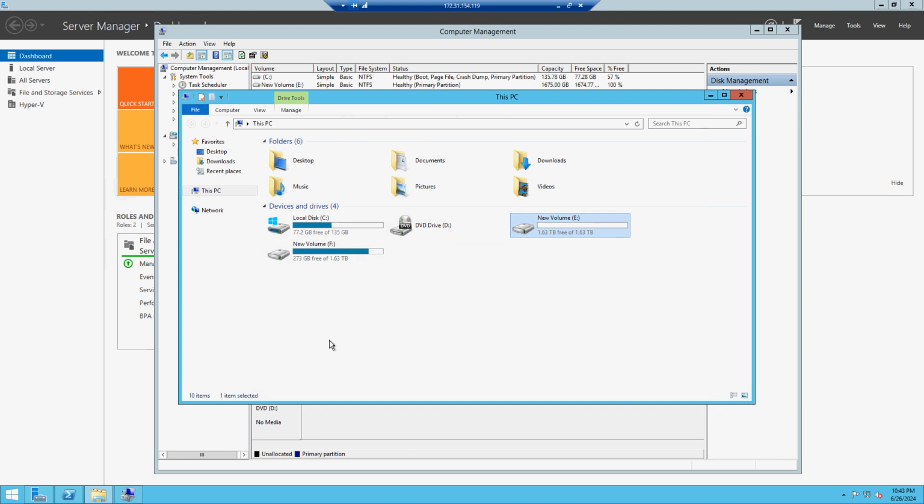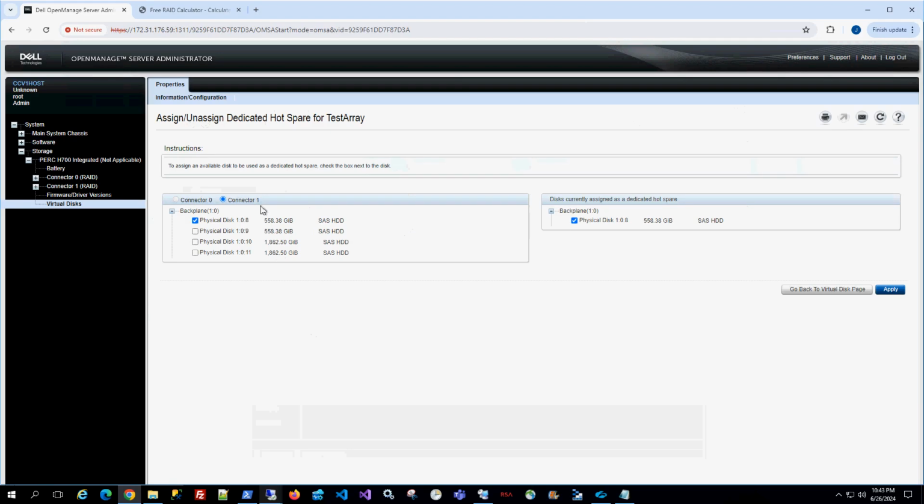So that's how you would do it using the PERC RAID array within the Dell OpenManage Server Administrator.